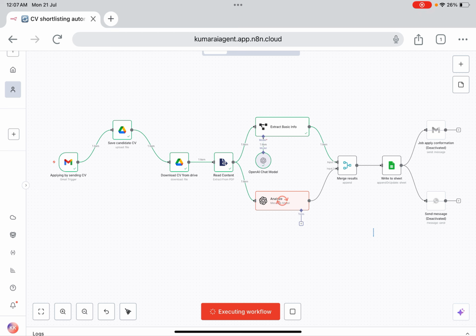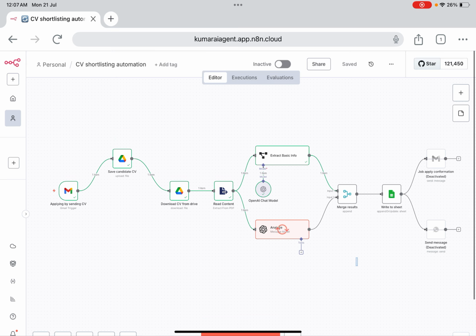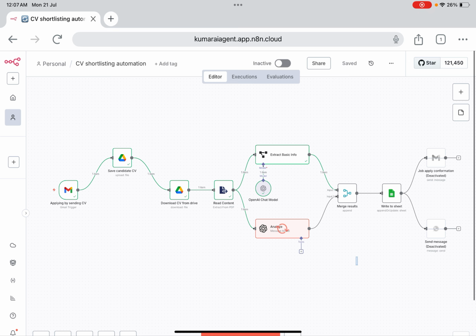So this is all about shortlisting candidates from the CV automation n8n workflow, guys. This is very useful and can automate a lot of our work.